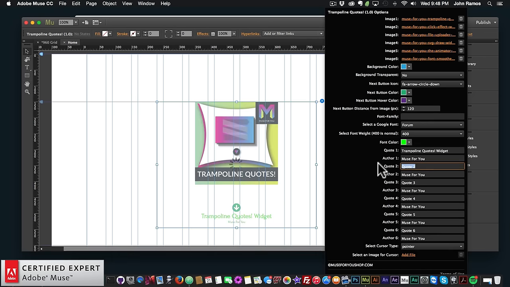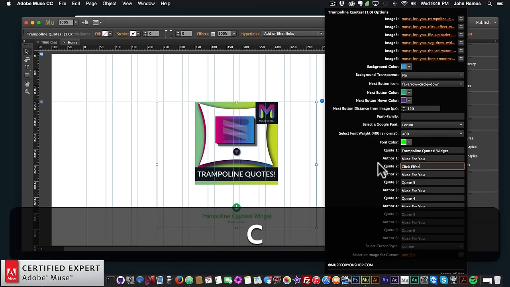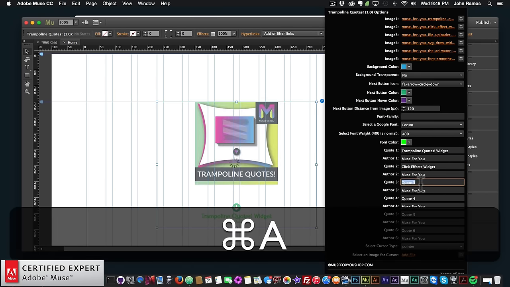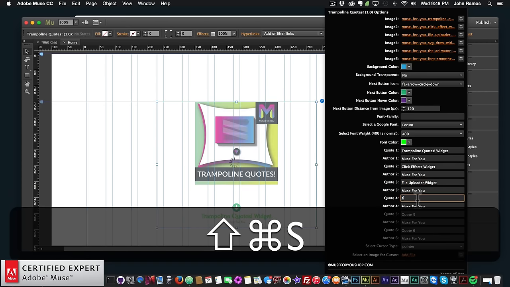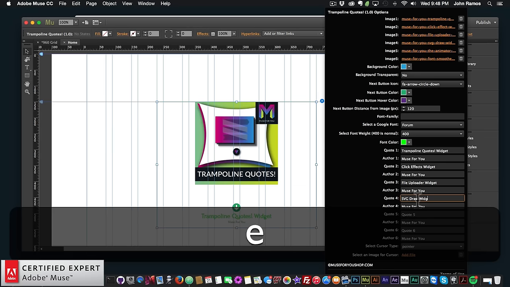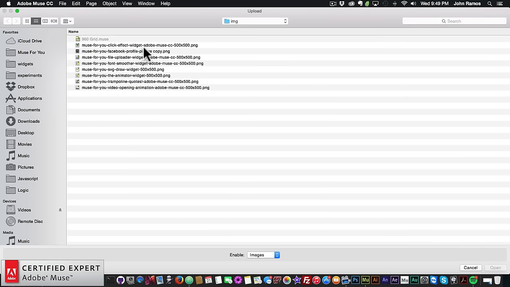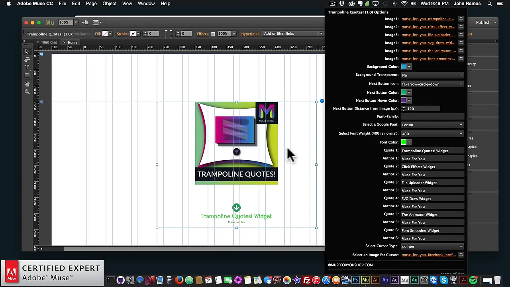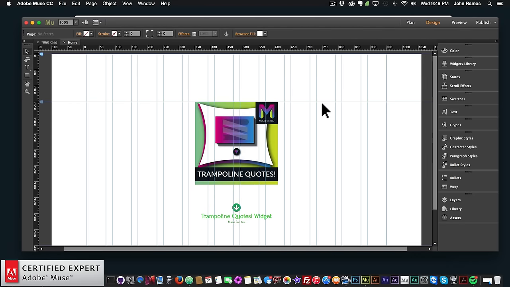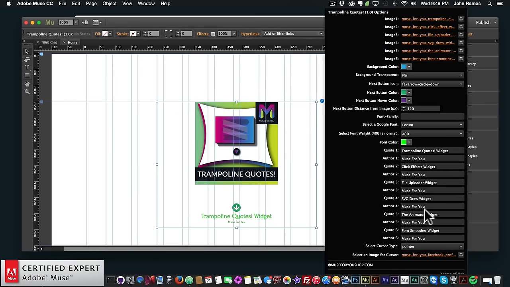Okay, and then here I'm going to say click effects widget. And here I'm going to say file uploader widget. And here I'm going to say SVG draw widget. And here I'll say the animator widget. And the font smoother widget for the last one. Very good. And for the image cursor, I'm going to add a file, and I'm going to use my logo for the image cursor. So now I've changed all these options here in the widget options.